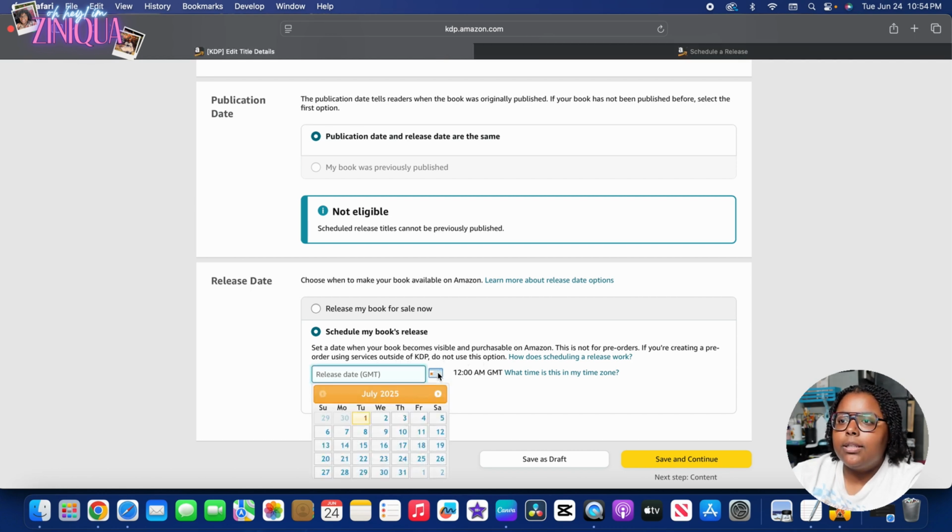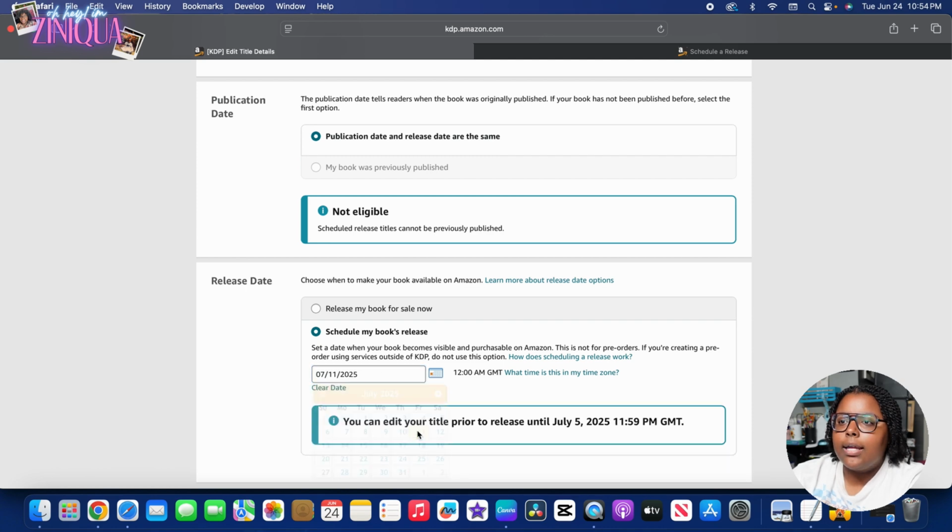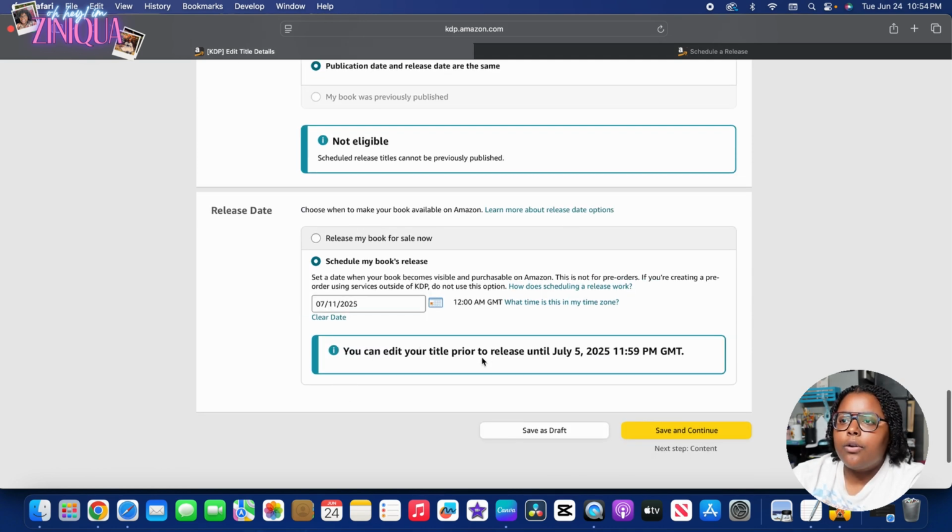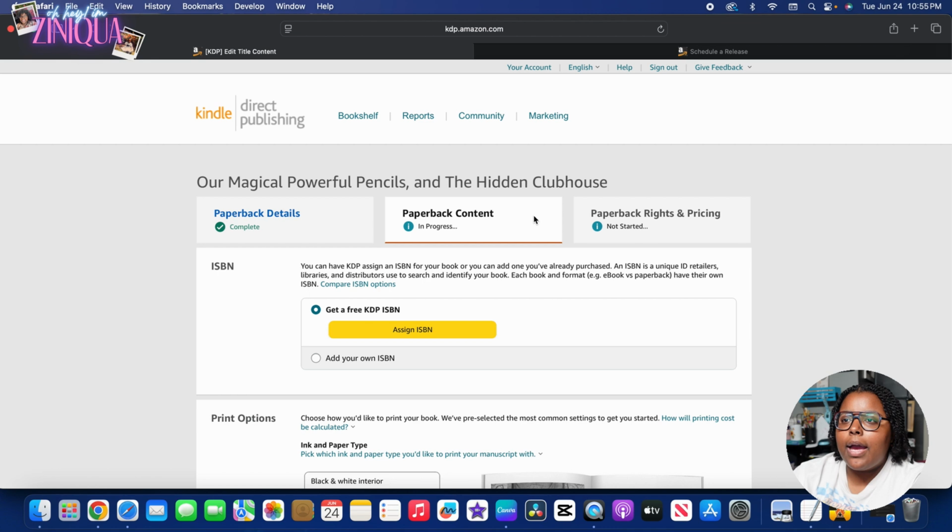So what I'm gonna do is I'm gonna click this little calendar icon here and say today is June 24th when I'm recording this. So say I wanted to schedule this for maybe July 11th. It says you can still edit your title prior to release until July 5th, 2025, 11:59 p.m. GMT. Now we're on to the paperback content.